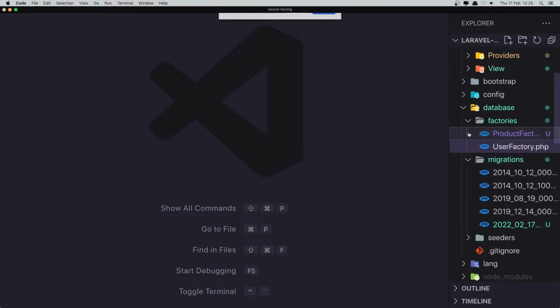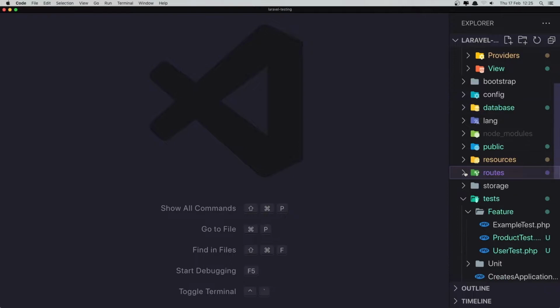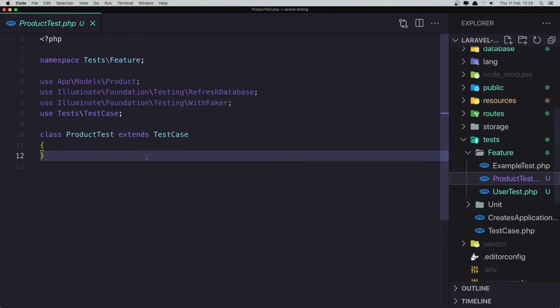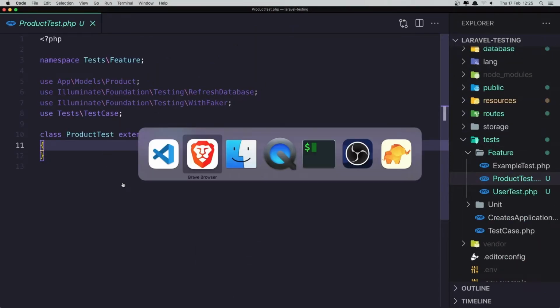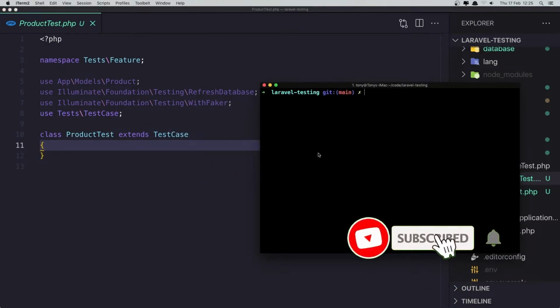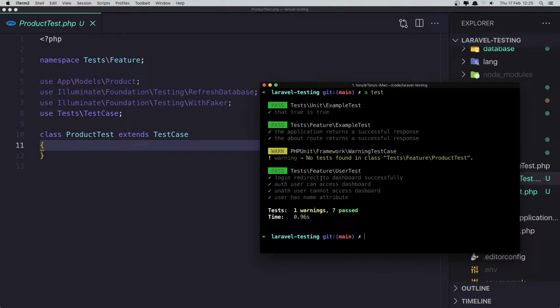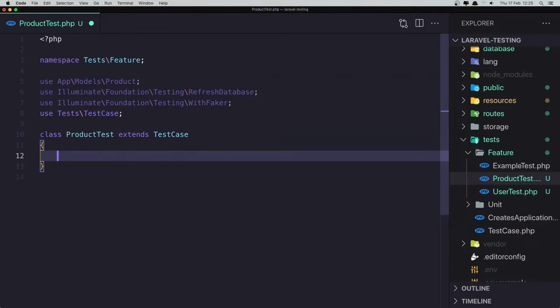Okay, and also I have created the product test, which is empty right now. And if I test artisan test, everything is okay, but just this product test does not have any test. Okay, so let's test the product, and I'm going to create the first test.